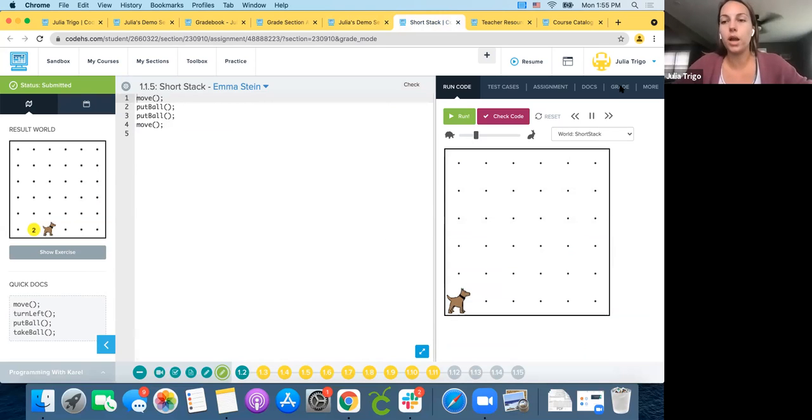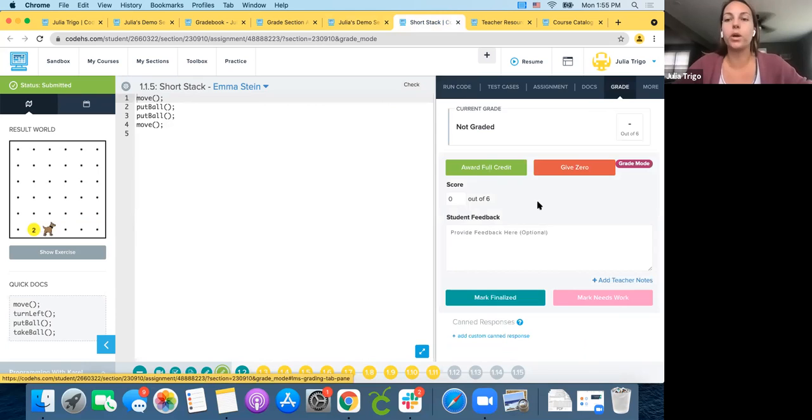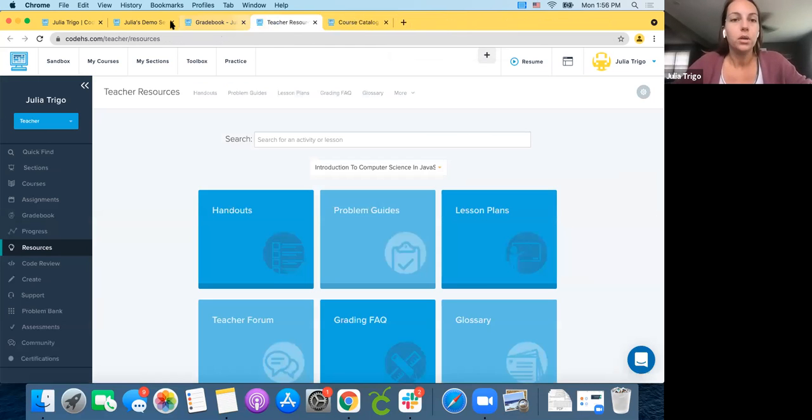You'll be able to run it right here. And this grade tab is where you'll have all of those same tools and ways that you can give feedback and a score, same as you saw in our fast grade. All right, and we only have a few more minutes, so I'm just going to show you two more different places where you can find a lot of awesome info.